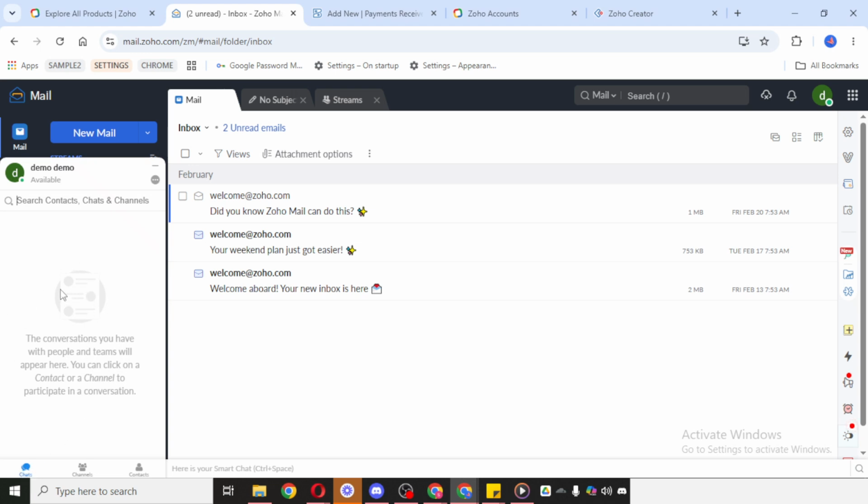When you open it, you'll see a space where you can search. This search option helps you quickly find contacts, existing chats, and channels. It's especially useful if you have a busy account or a long list of people and conversations. Instead of scrolling through everything manually, you can simply type in the name of the person, the chat, or the channel you want to find.